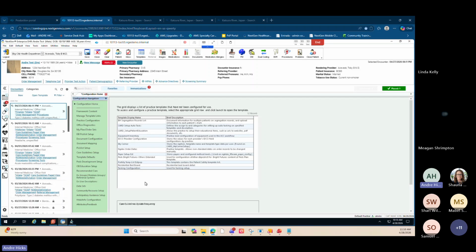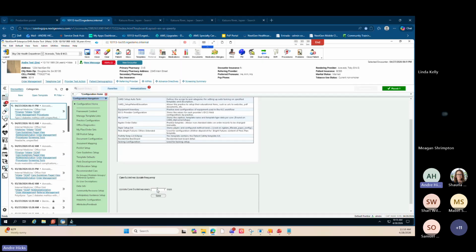Okay, so previously, the stored procedures that update the care guidelines ran when you opened the chart. Okay, so now if we scroll down to the bottom, now you can set a nightly job to update the guidelines. This will improve the speed and efficiency of the system as well. And so you can set the number of days for the job to run, click, and save.